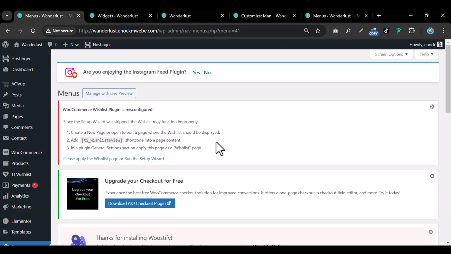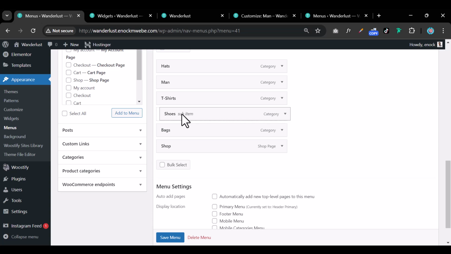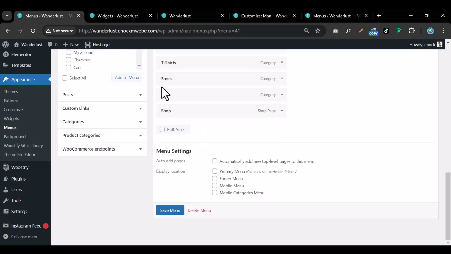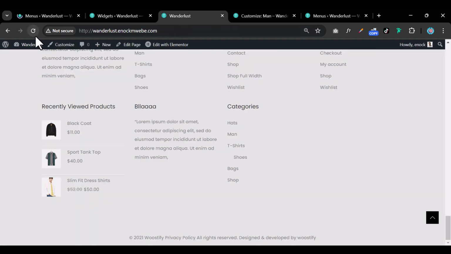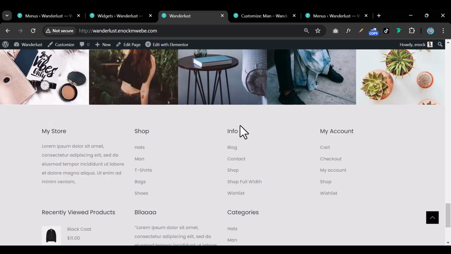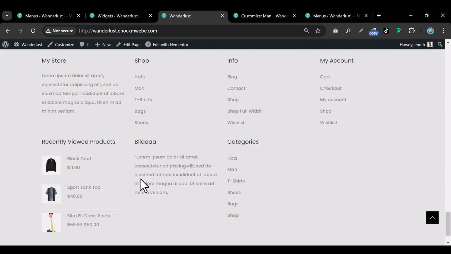This is out of line, but you can correct that by going to your menus where you created them and changing the hierarchy. Click save menu, and when you refresh that, you realize that the menu has been added. By taking the steps that I've shown you, that is how I created this menu. I've showed you how to add the text, something like this. It's the same technique I applied here.